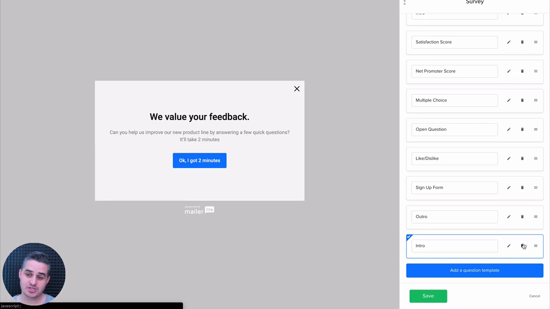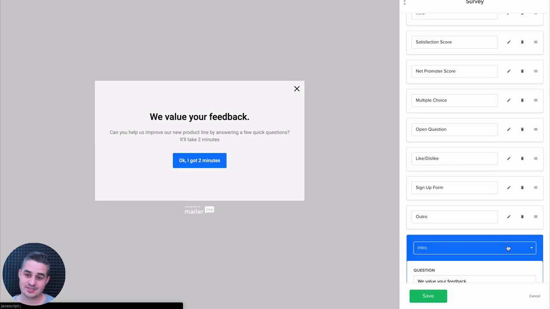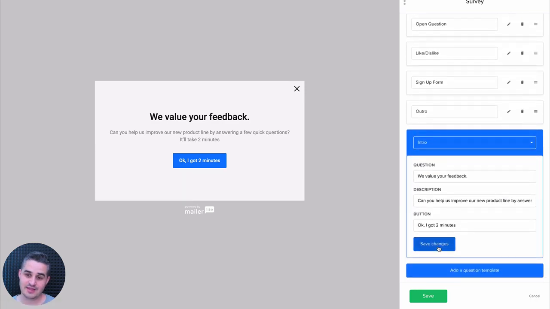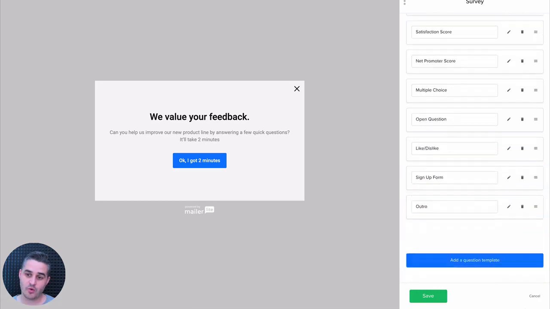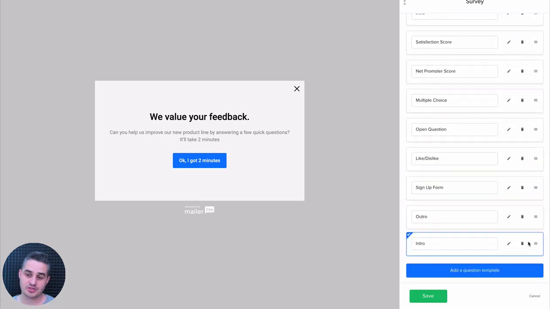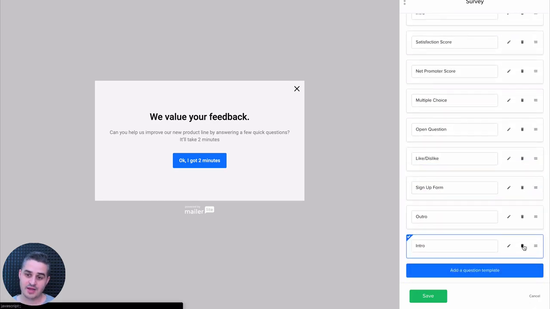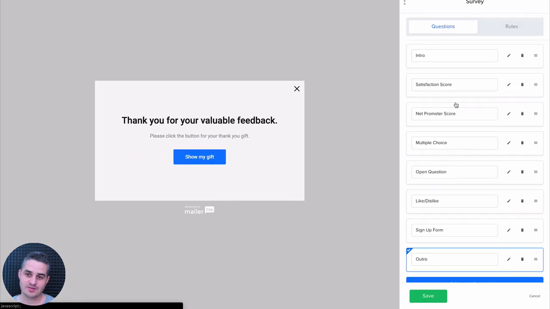To delete it, just use this button here, the little trash can button. To edit it, just click the Edit button and then save changes once you're done. And of course, you can also reorder the parts of the survey to your liking. All right, I'm going to delete this one and just let's look at the different surveys.